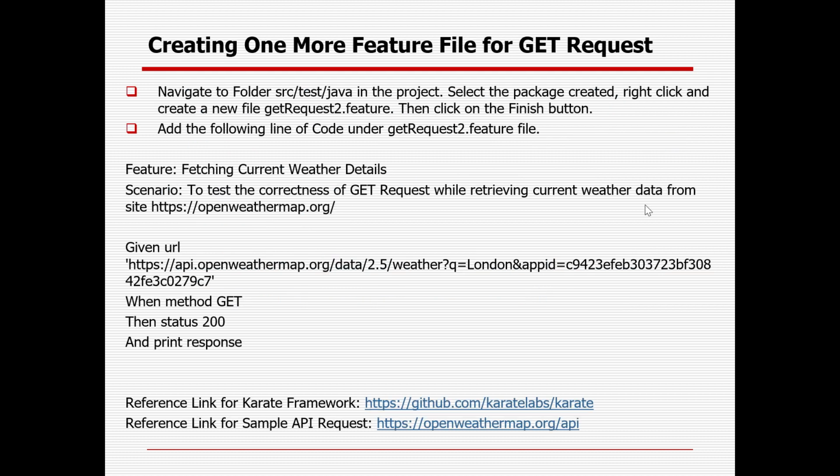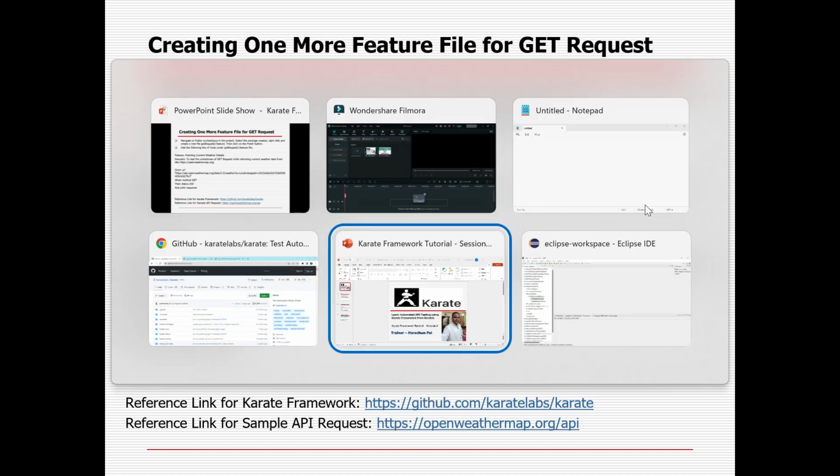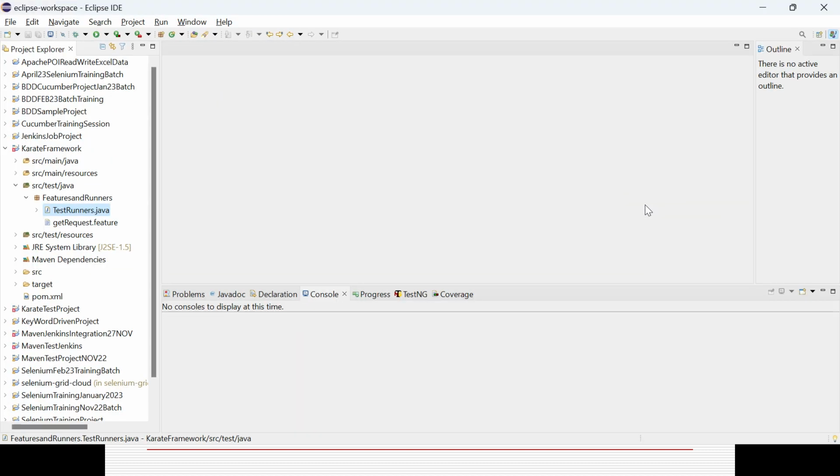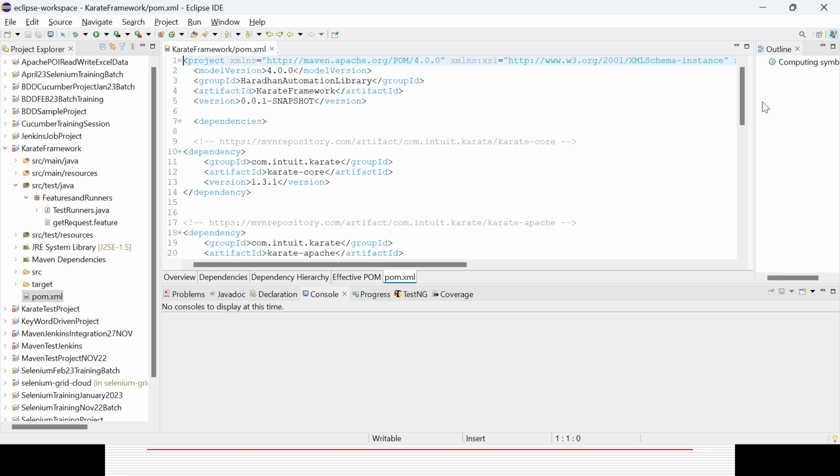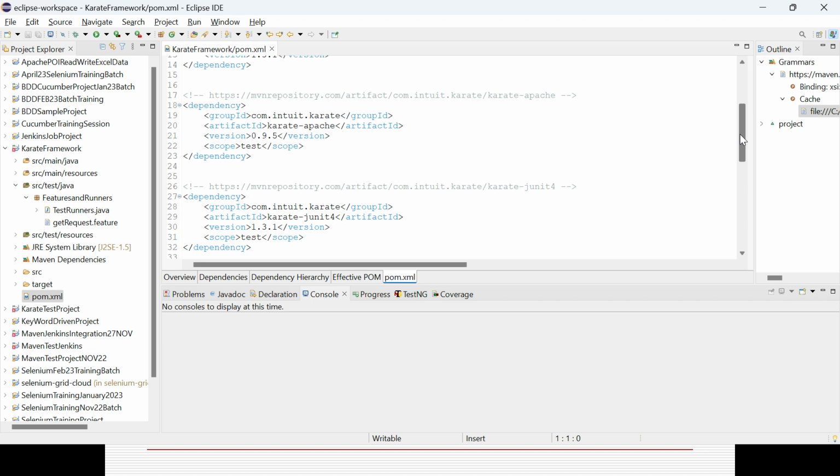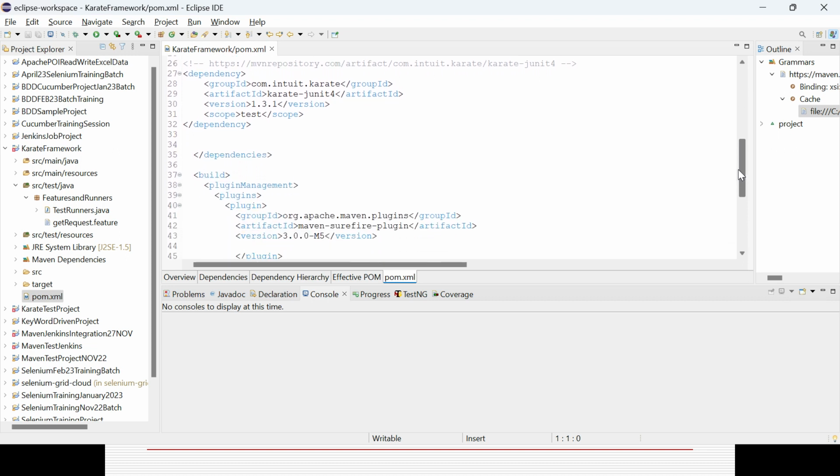So in the last session you already saw how we can create the Karate framework and what the prerequisites are. We can open Eclipse and create a Maven project. After that, we add all the dependencies in the pom.xml file. We need to add Karate core, Karate Apache, and Karate JUnit 4. These are the three dependencies.